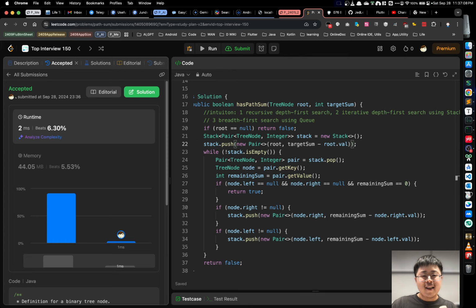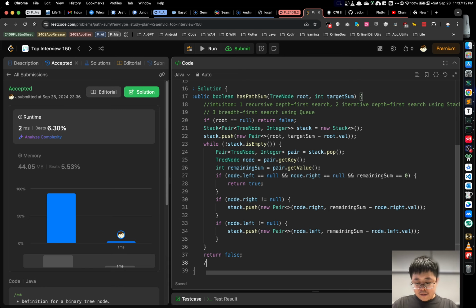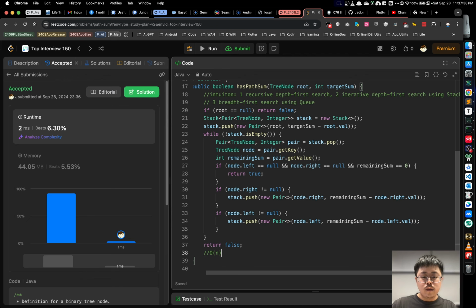And then let's analyze time and space complexity. The time and space complexity are both big O of n, where n stands for the number of nodes, as we visit each node one time, and in the worst case, a skewed tree, we could store all the nodes in the stack. And then let's come to the final approach, breadth first search using a queue.